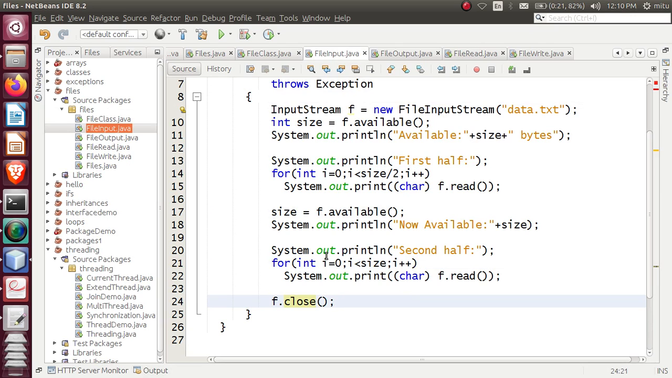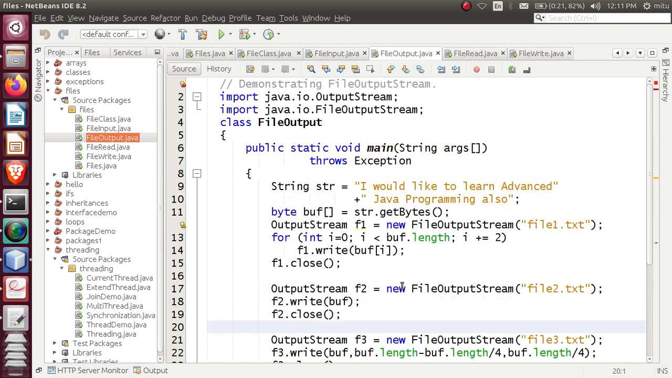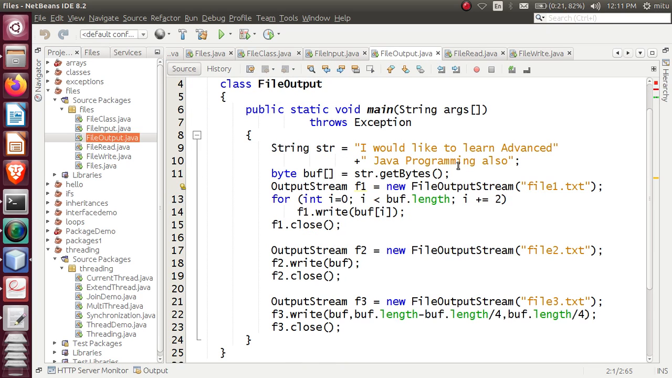Now inverse to that, we have FileOutputStream. So let's go for the file output. FileOutputStream is used to store the data permanently inside a disk file. Now, here, how to do this. Here I am importing two different classes from the IO package, OutputStream and FileOutputStream, and now I want to write something inside the file.